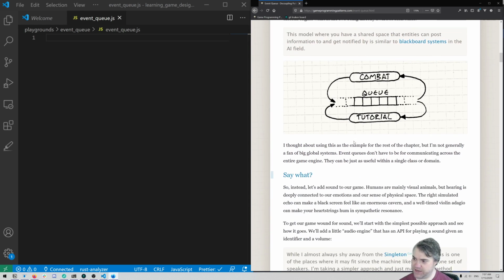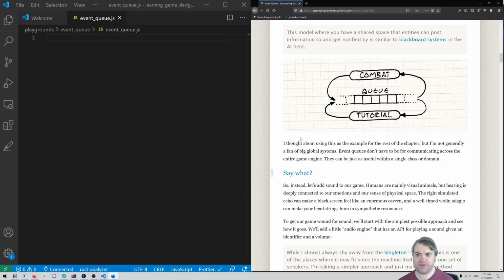I'm not familiar with Blackboard systems, but I'm also not very familiar with AI. So we have combat generating events, and tutorials generate events, but they're also pulling from the queue, which are the events.